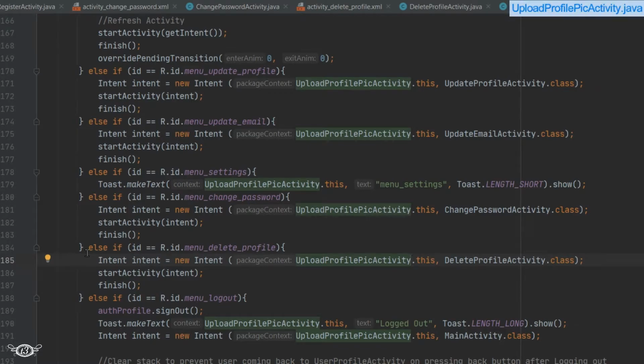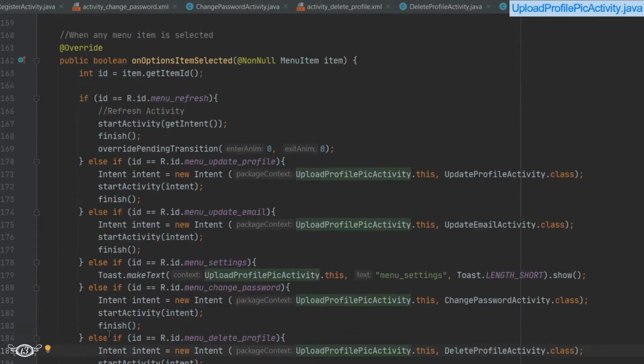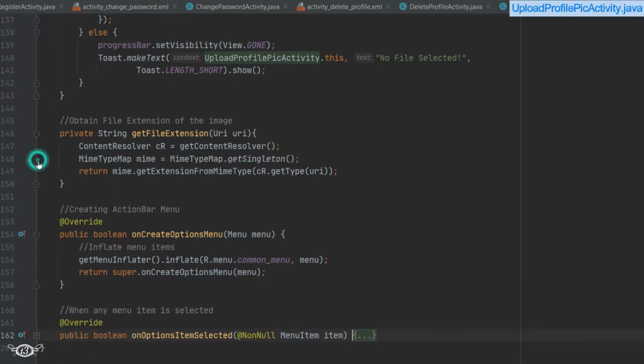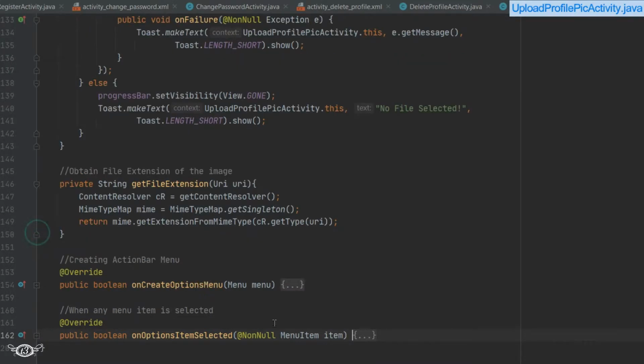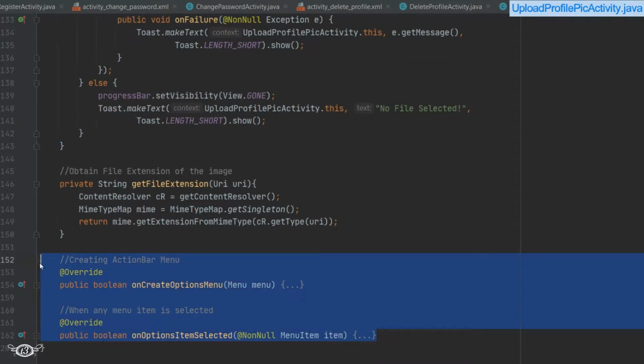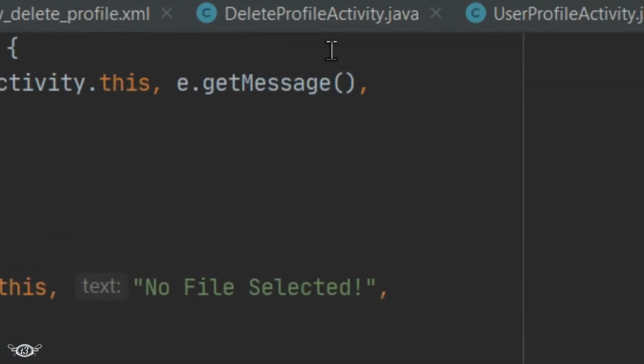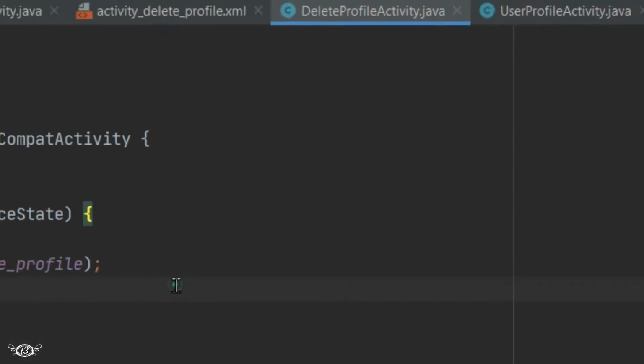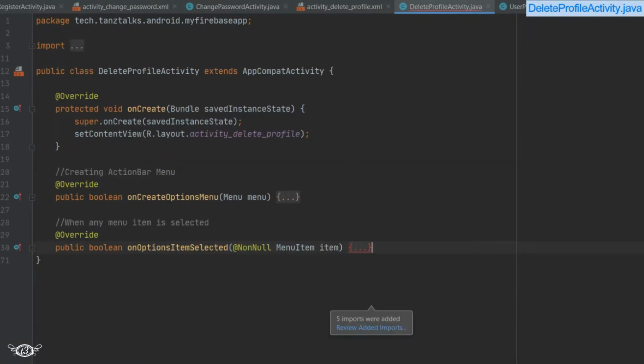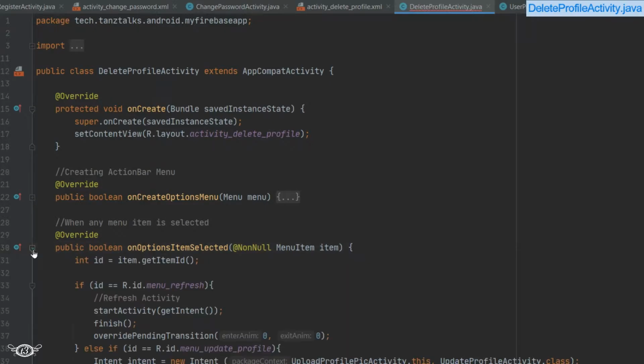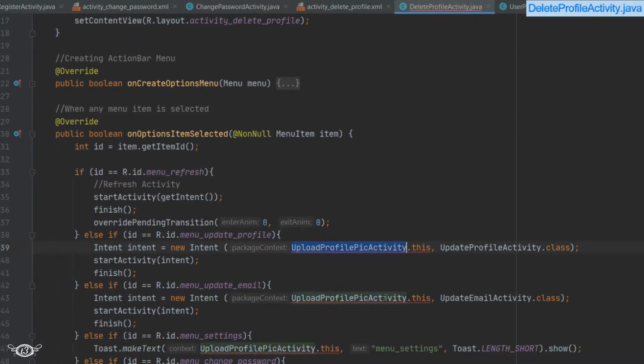So let's say I'll just open upload profile pic activity, and then I will minimize these two methods and I will just copy them. Alright, then open delete profile activity, and then outside the onCreate method just paste them, and after that we will have to change the context of all the intents.